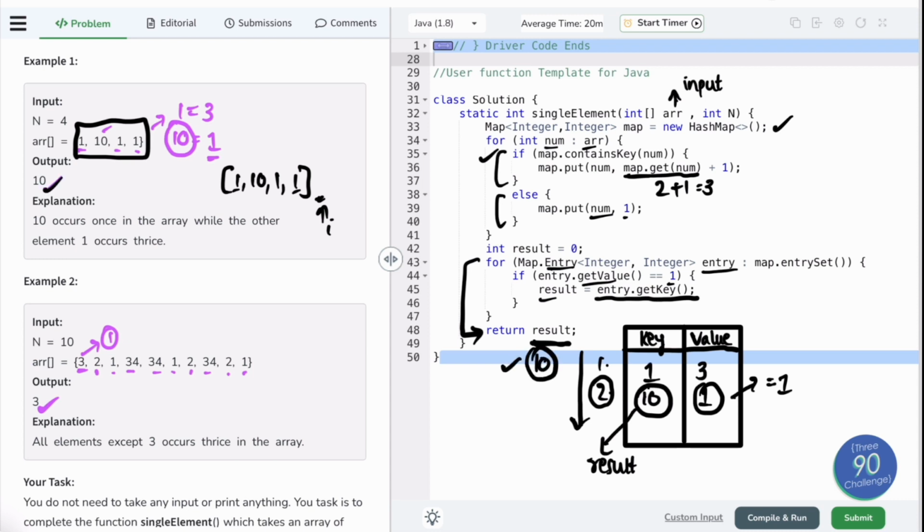In this case, the time complexity is O of n, which is fine, but the space complexity is O of n, and we are expected to solve it using O of 1 space complexity. So let's take a look at the second approach.